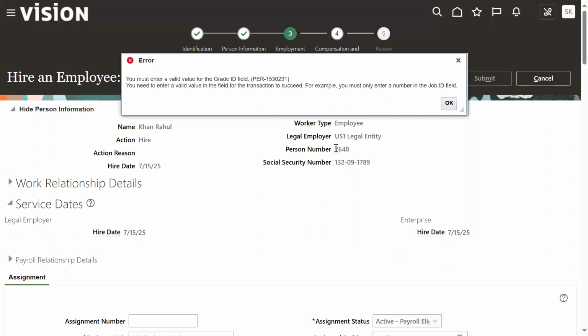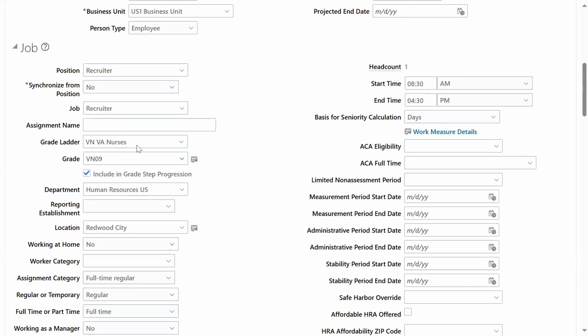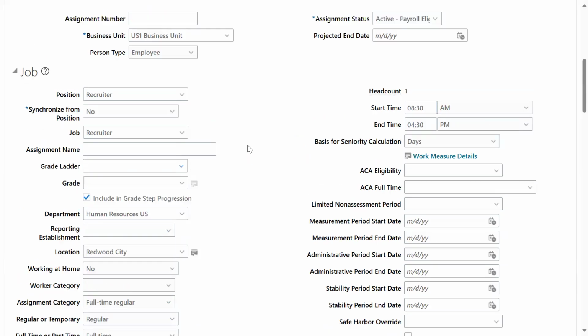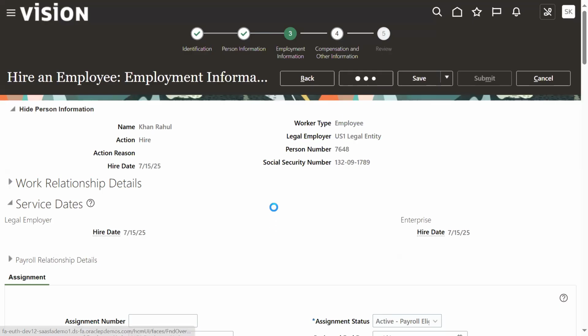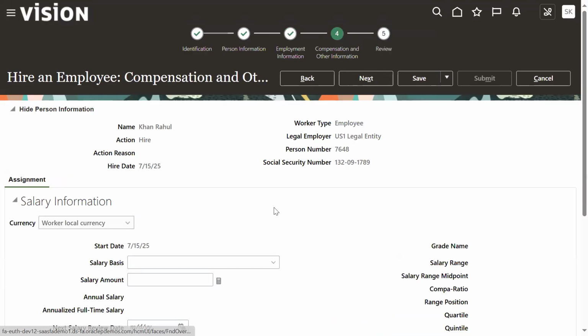So today, you must enter a valid grade ID. Okay, so for grade ID there is some issue. So I think for this particular position, the grades are not valid. So it is showing the error message because those grades are not assigned to the position. That's why, while creating the position, you said no grades for this position, but right now you are assigning the grades. That's why it was showing invalid grade.